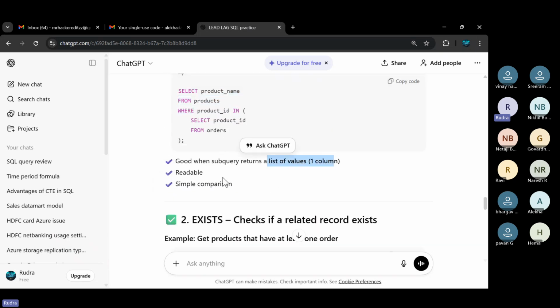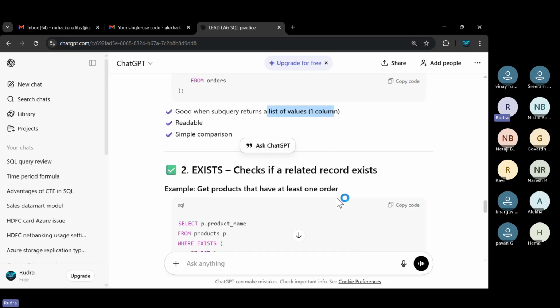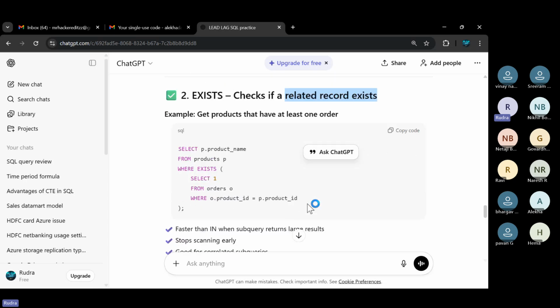When you have a list of values, in is the better option to use. Exists is used to check if a related record exists. If something is available over here, that's all. That is a good candidate, and it is true when we are using exists.